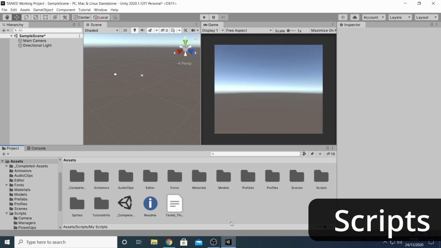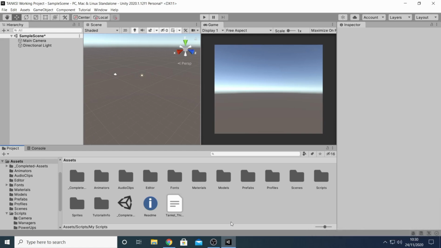Now, in order to start writing code, we first need a script. A script is simply a container for code that we want to write. Creating a script is nice and easy, but to keep things organized, we're first going to create a folder to hold all of our scripts in.